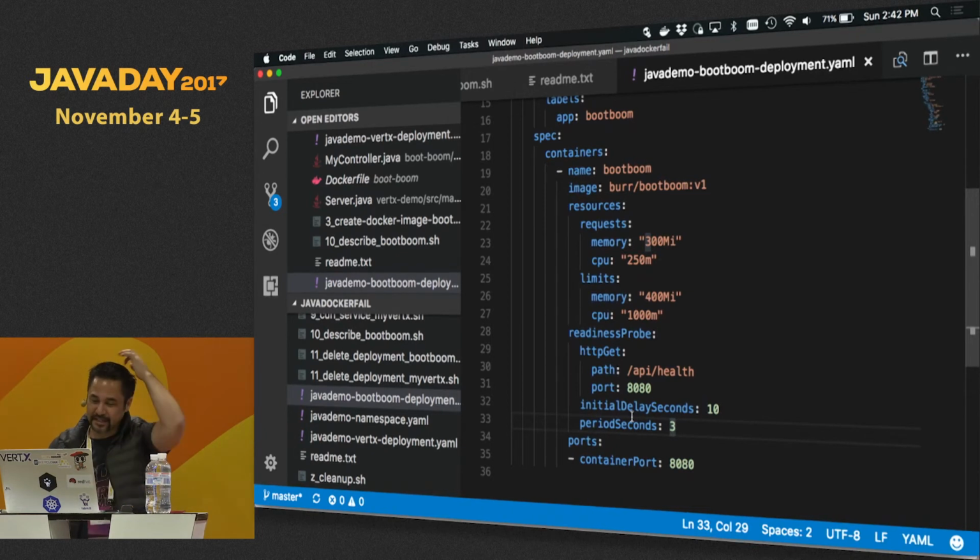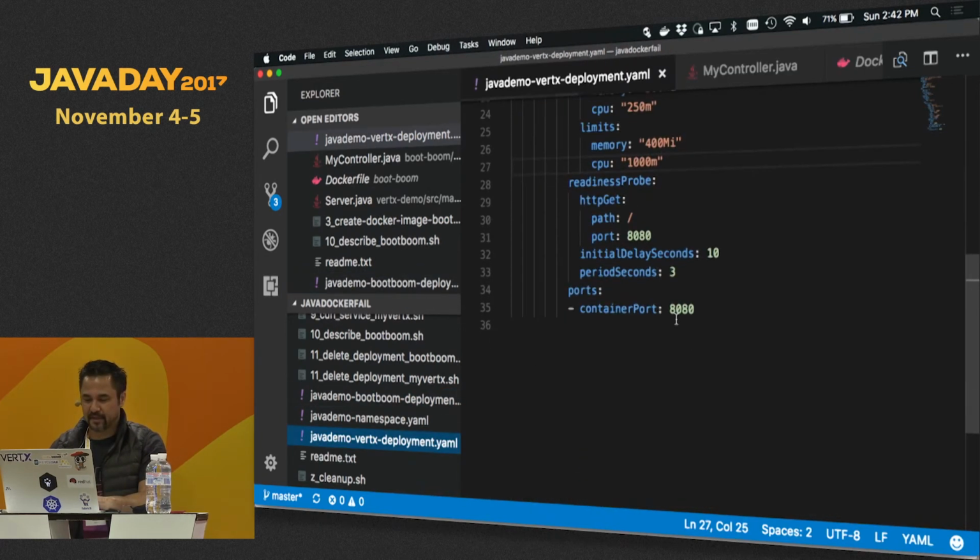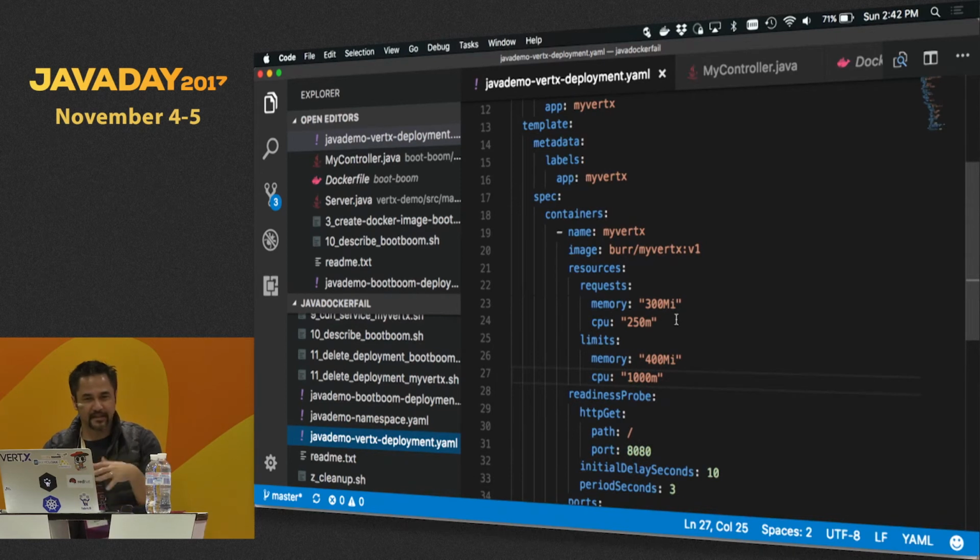So that's why the magic is important to understand, important to know. Now, the same thing applies to a Vert.x-based application. It's anything in a JVM, these rules apply to. All right, so just keep those things in mind.